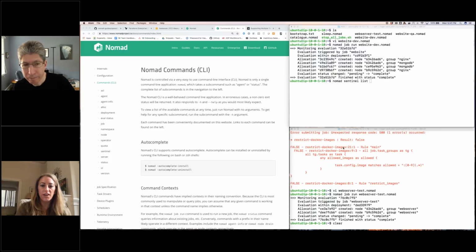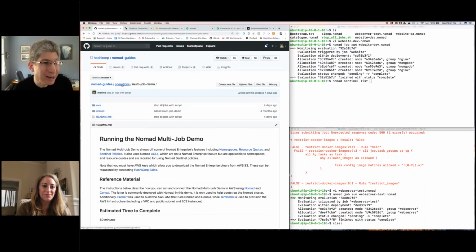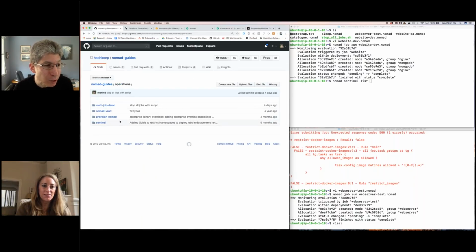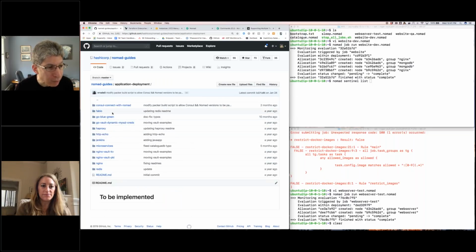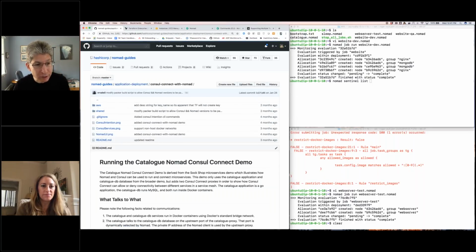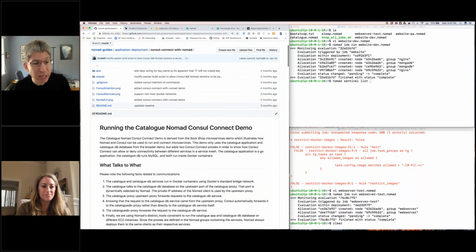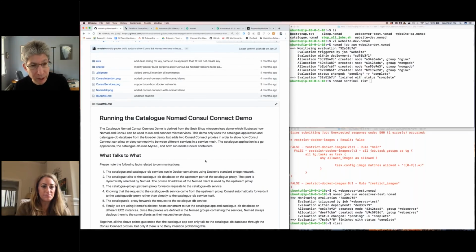So now someone's wondering, how does Consul Connect integrate with Nomad? I happen to have a demo for that as well, as it turns out, which I created. So in the Nomad Guides repository, if we go back up, I was looking at the demo there. If we go to application deployment, and look at Consul Connect with Nomad, there's a demo there that gives you exactly what you need, running the catalog Nomad Consul Connect demo.